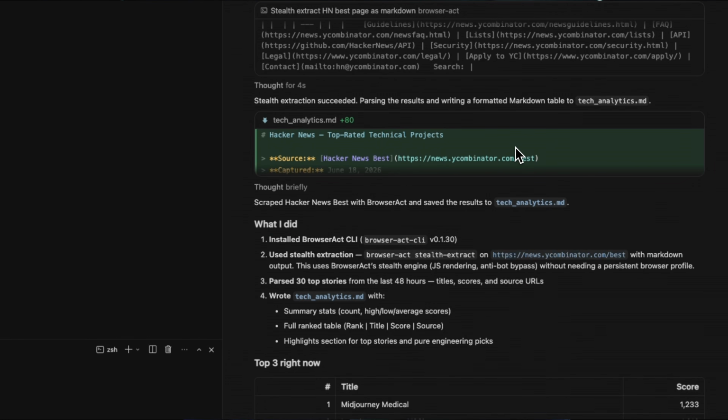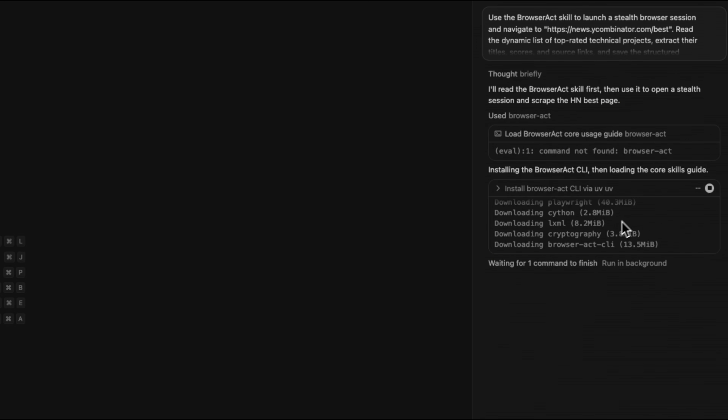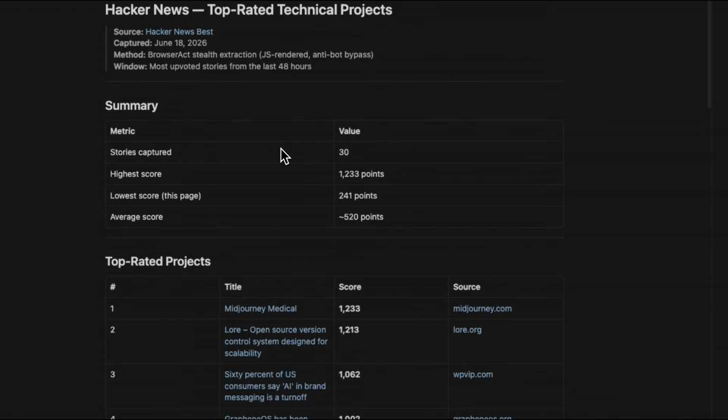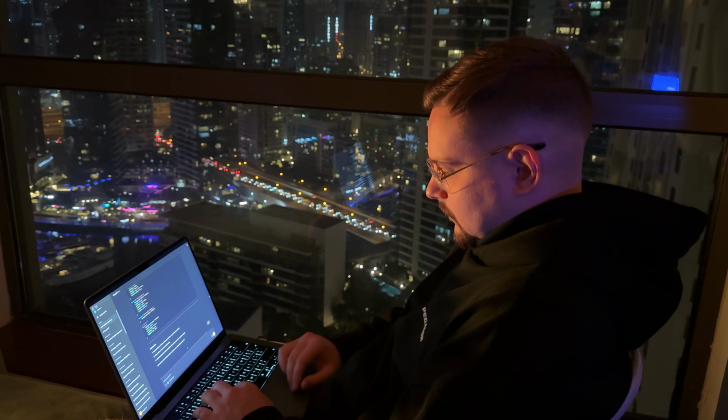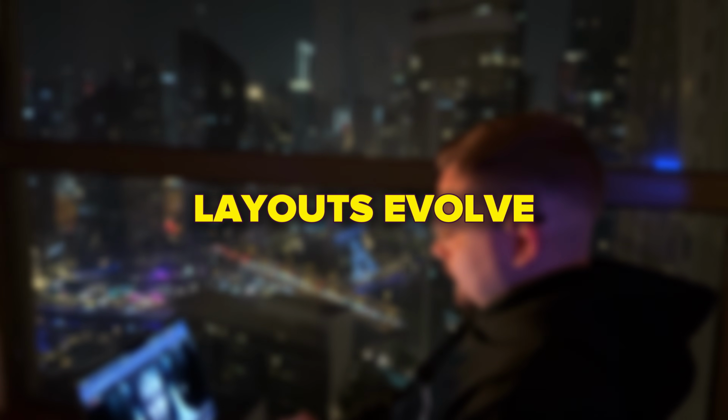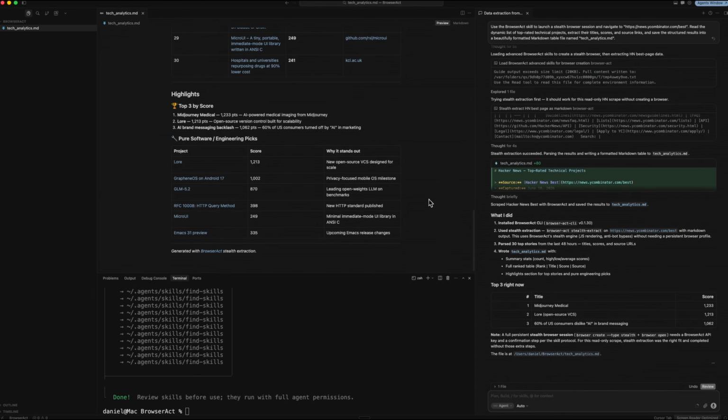Mates, BrowserAct is useful because it gives AI agents a real browser layer, instead of forcing users to maintain fragile scripts. In this demo, we saw how it can collect information from a live page and turn it into a clean report with much less manual setup. The main value is not just automation, it's the ability to keep working when websites change, layouts evolve, or traditional scripts become less reliable. That makes it a practical option for users who need more reliable web workflows inside Cursor.